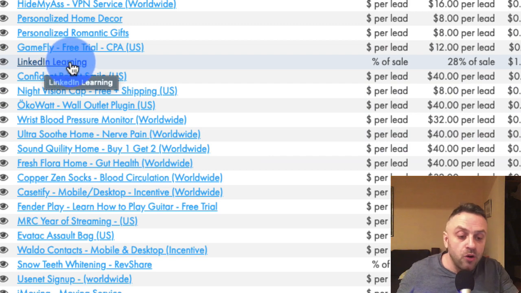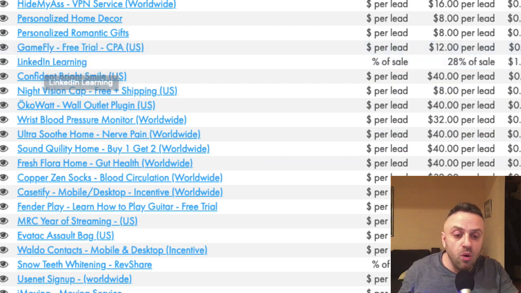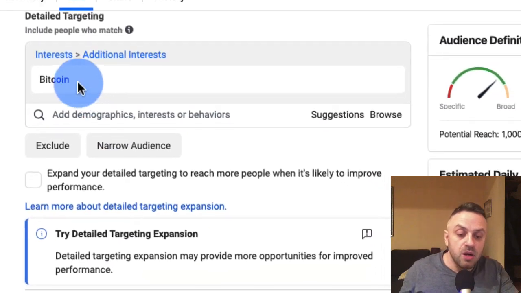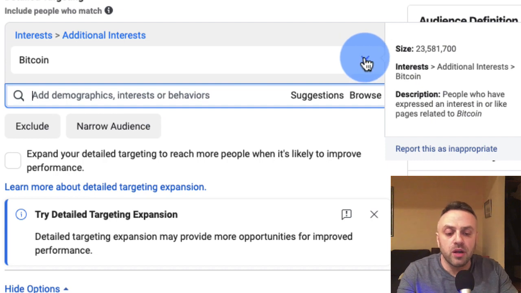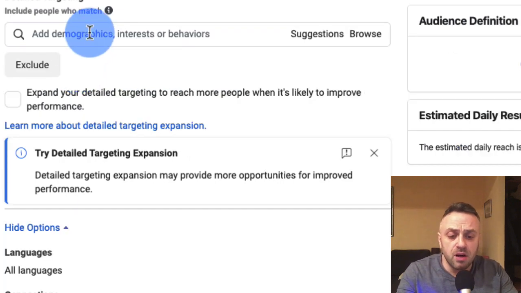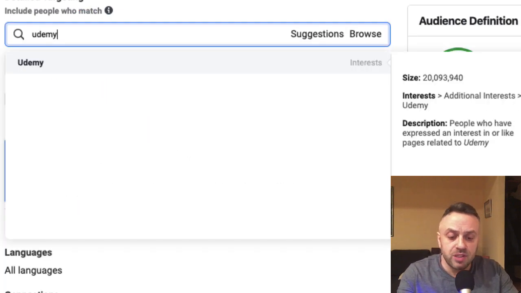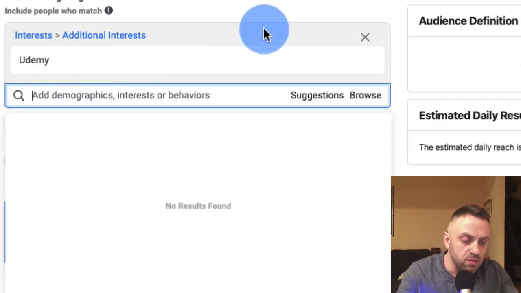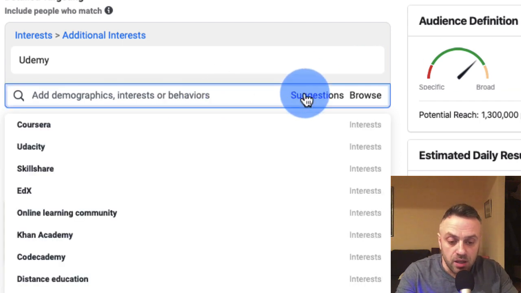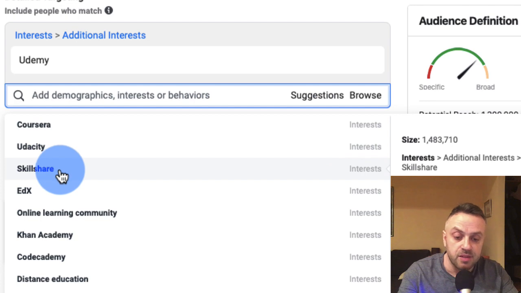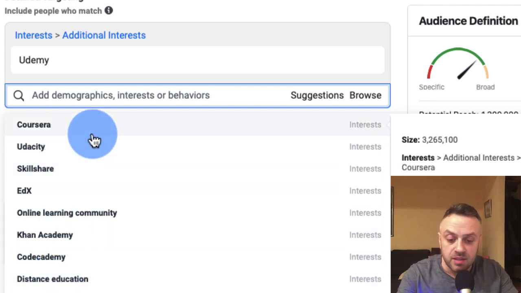We have LinkedIn Learning, right? This is LinkedIn. You can go out and target LinkedIn directly on Facebook, right? You can go to the ads manager. You can find LinkedIn, right? Well, this is learning, right? So you could basically target things like Udemy, which is similar. We have Udemy, which is a 20 million interest, and we have 1.3 million people, right? This is definitely going to convert. Now I can click a suggestion. We have Coursera, Udacity, Skillshare. All of these are exactly what LinkedIn Learning is, right?